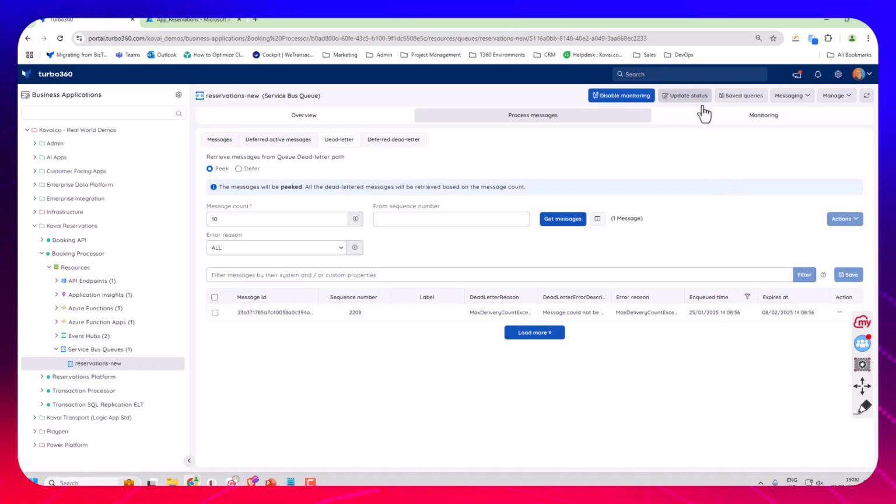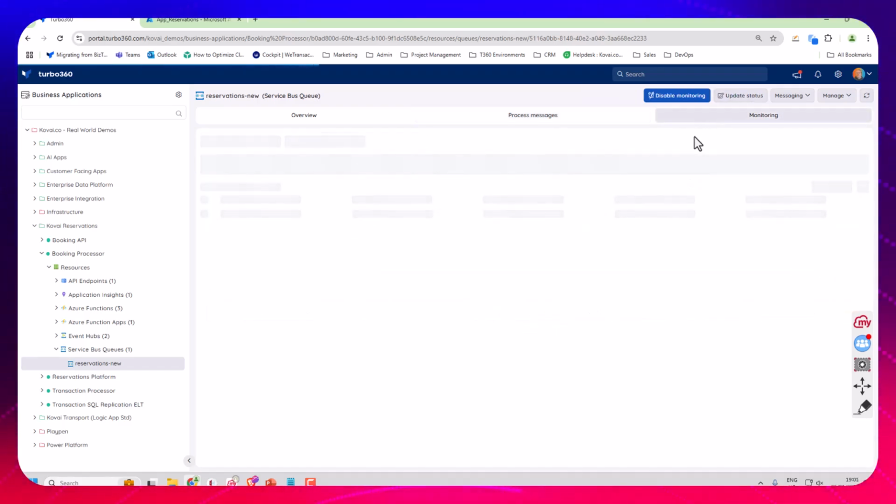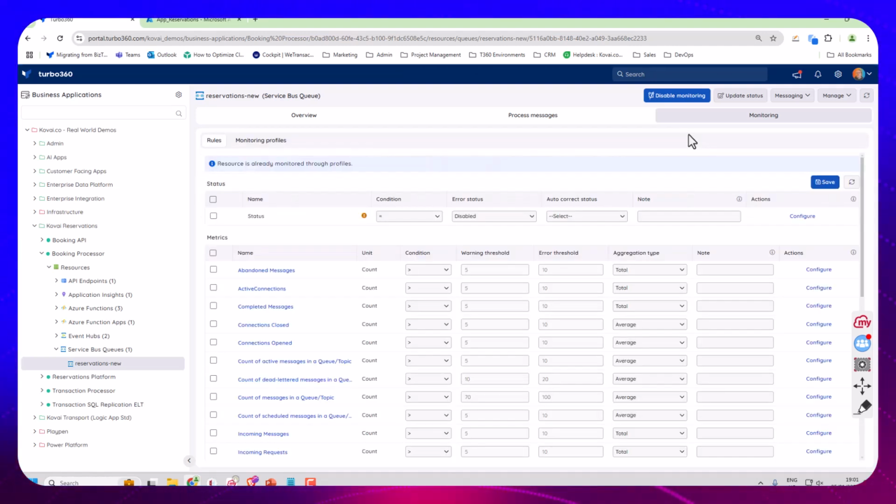And then if we come to the monitoring section, here we've got a list of things that we can monitor. The first thing to note is these rules here.